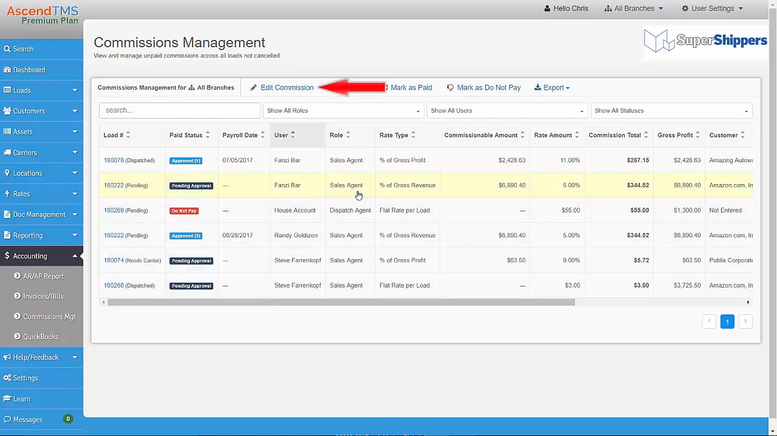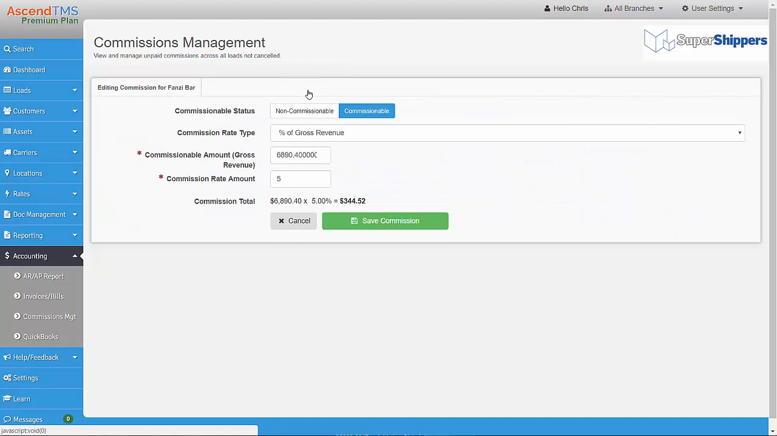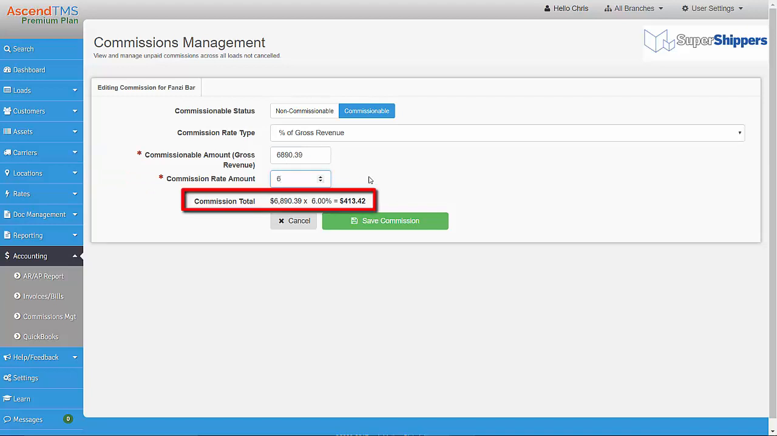Now you have the option to edit that commission by clicking here. You can change any aspect of this one commission, like the rate type, commissionable amount, or the rate. If you make any changes, they will be recalculated and displayed here for your review. Once you have edited this commission, you can just click on Save Commission.